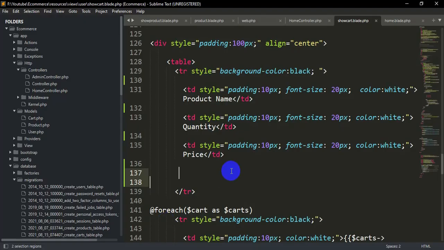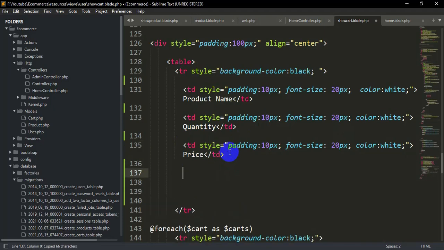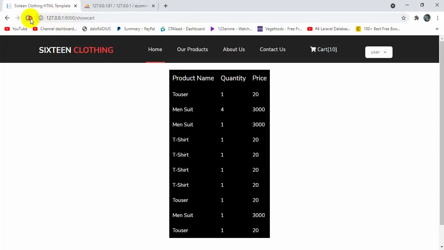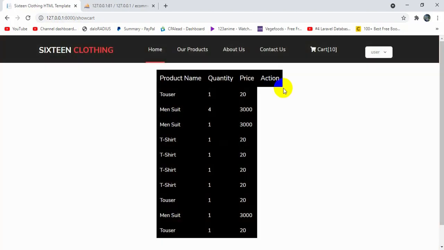You can see that we have a product name, quantity and price. Let me just copy one of the TD, Control C and Control V, and instead of price we'll say action. If you save it now and refresh, you can see we have an action column over here. In this action column we will have a delete button so that the customer can delete the data.